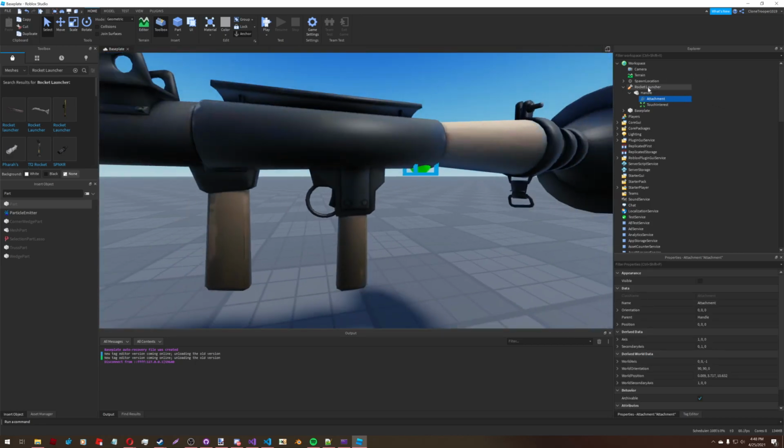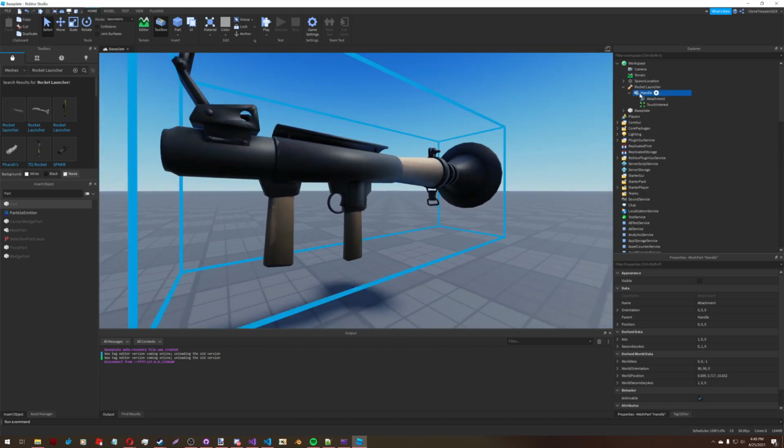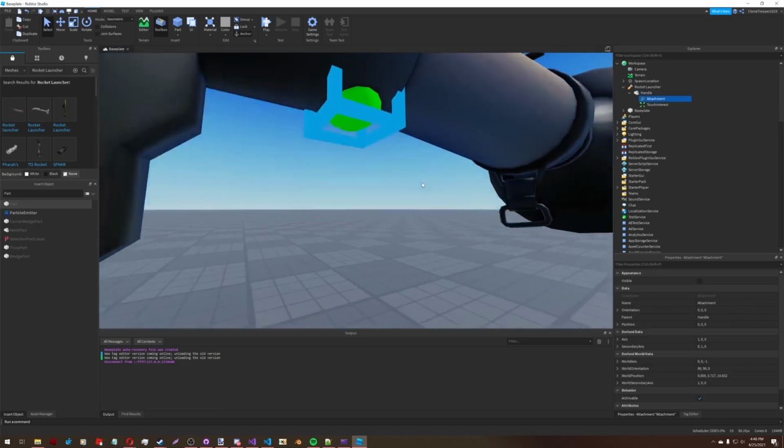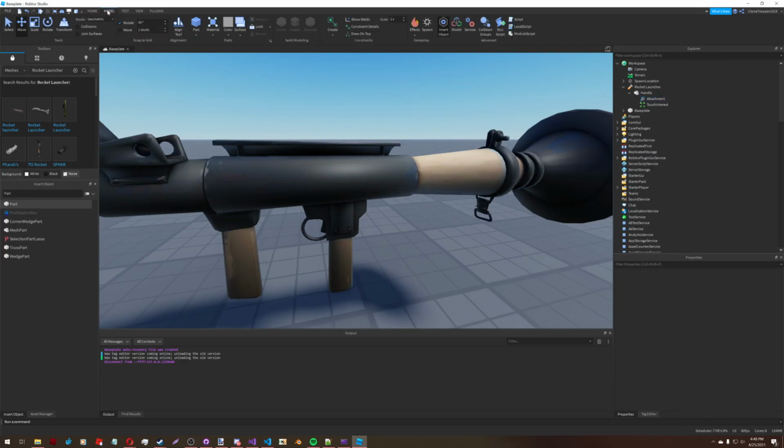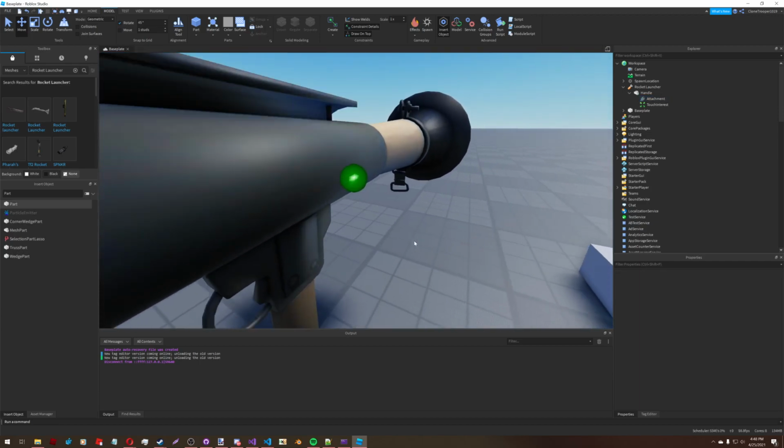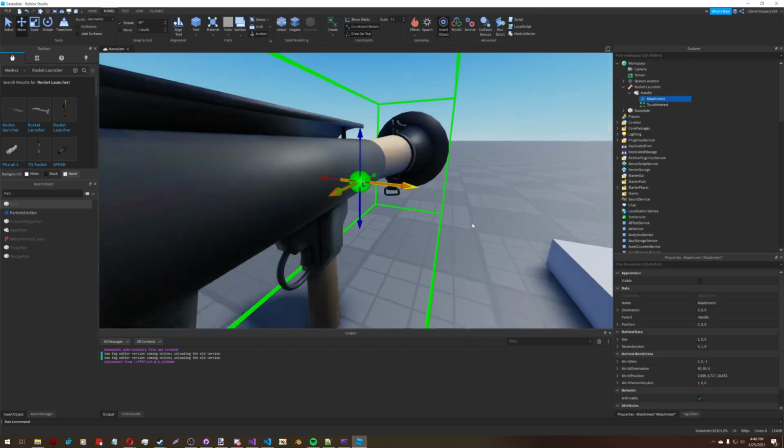Now, an attachment is like a 3D point in space that is offset relative to its parent part. So you can see that it's here. There's a green point there. And what you'll want to do first is go into the Model tab. Make sure you click on this button that says Constraint Details, and also Draw on top, because that way you can see the primary axis and the secondary axis of this attachment.